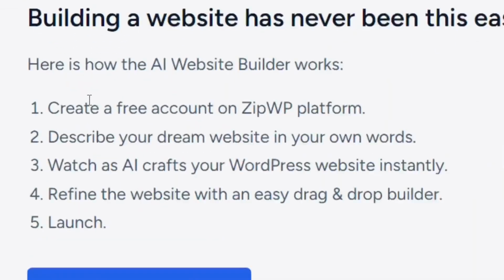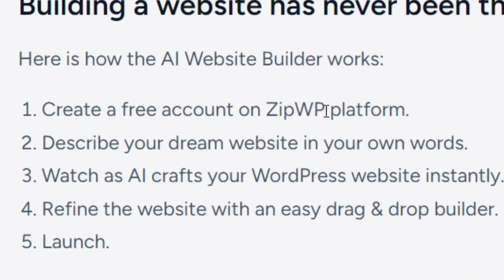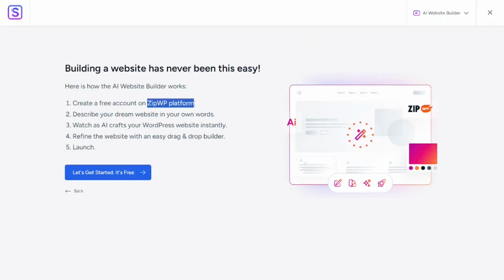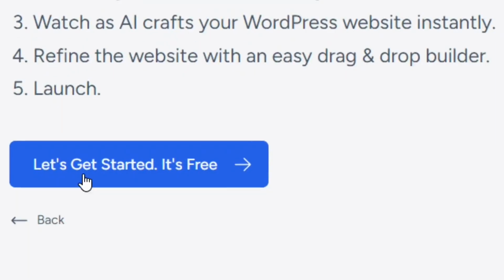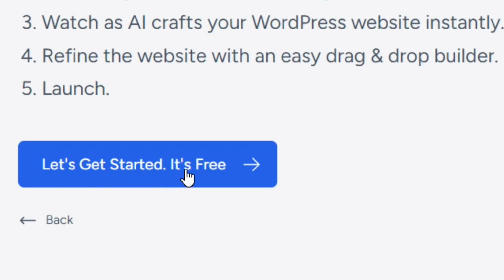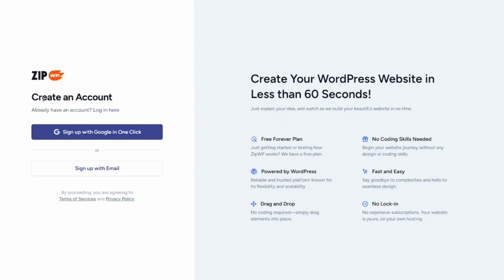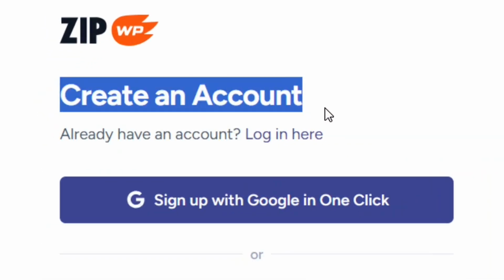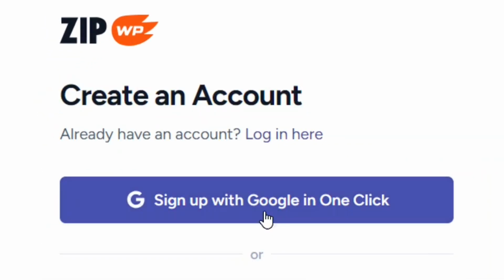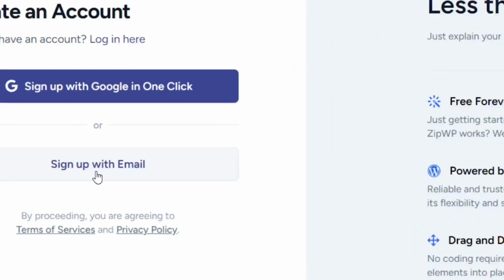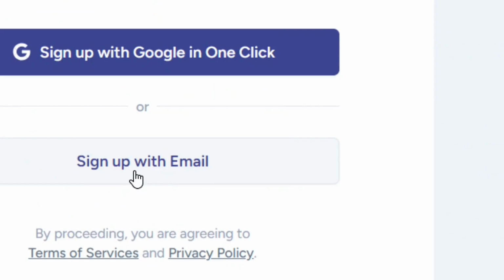Over here we are going to sign up on the ZipWP platform. That is the AI that we are going to use to build a website. So click on let's get started. It's free. When you click on it, you are going to create an account. You can create the account by clicking on sign up with Google in one click, or you can come to where it says sign up with email and click on it.